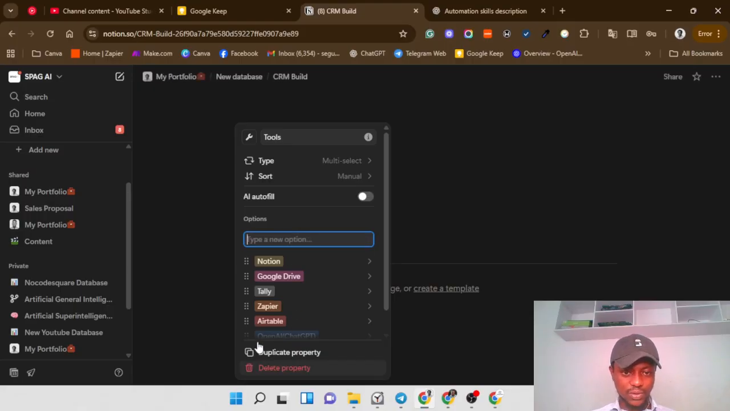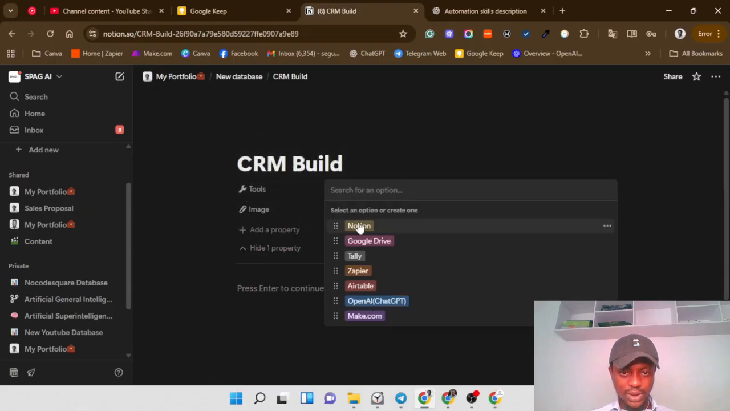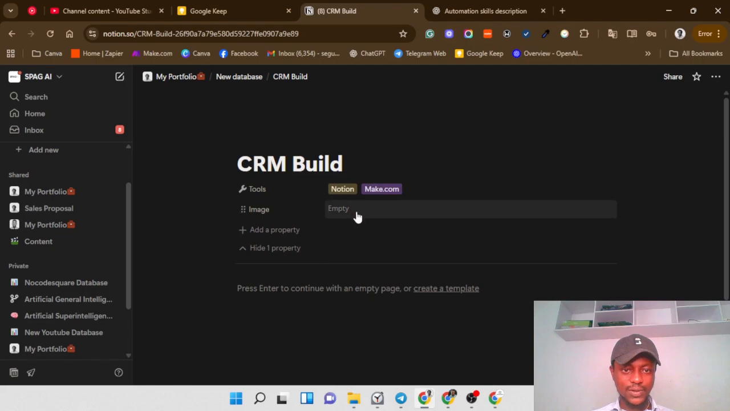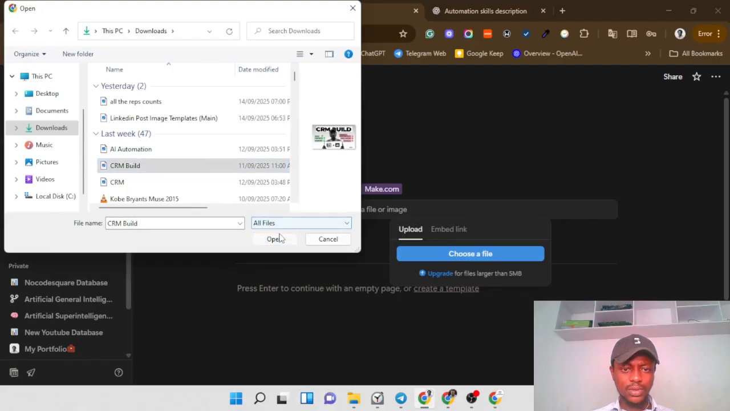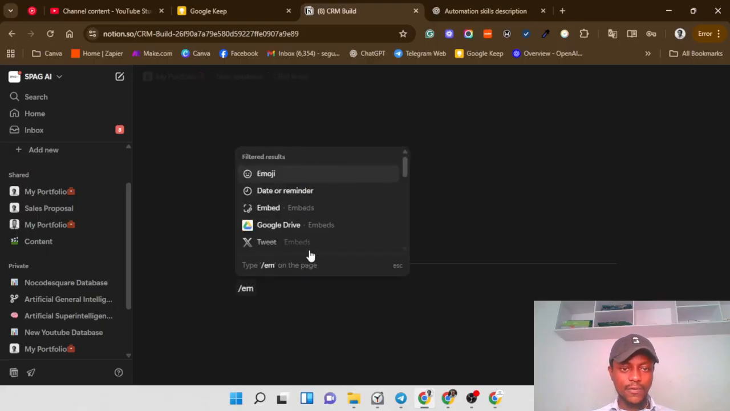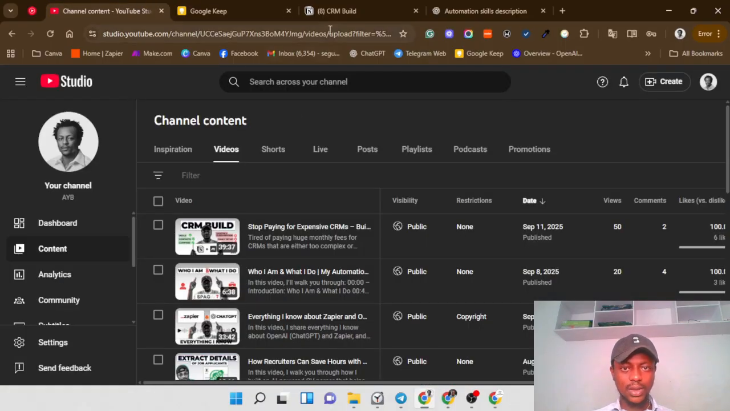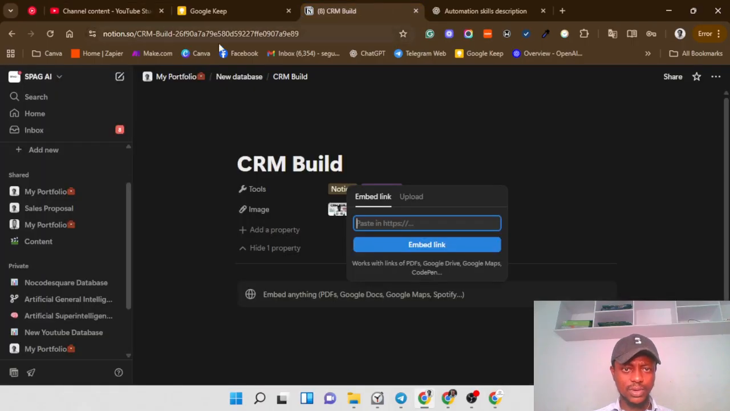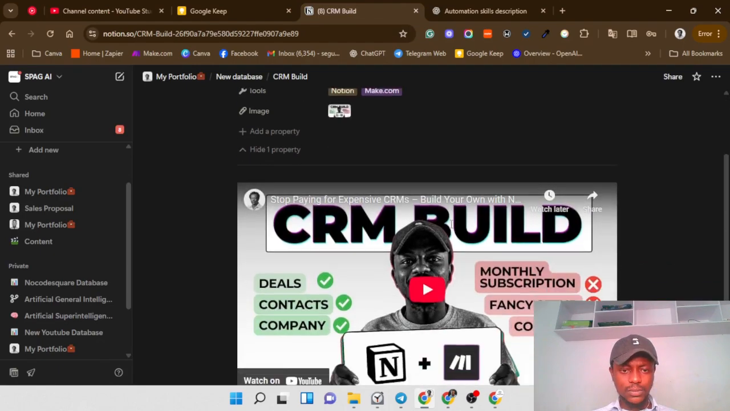So I don't have make.com here. So I'll just add Notion and make.com. Those are the two tools I used for it. So I'll choose the file that I use for my CRM build. This is it. And then I can embed my image. I think I have it here. CRM build is here. If I come over here, I think I have my CRM build. Paste here. So I think we have the CRM build here.